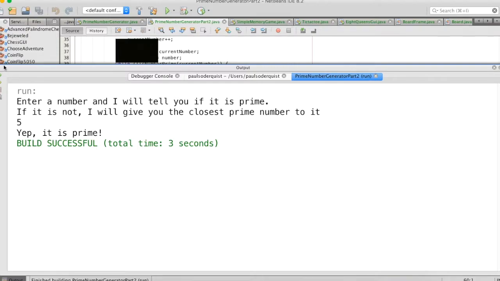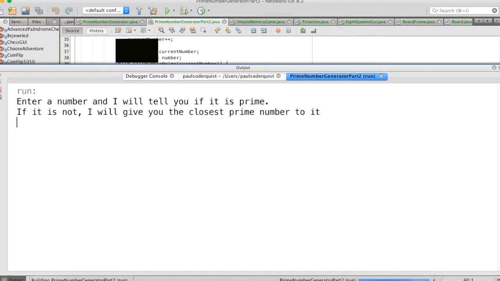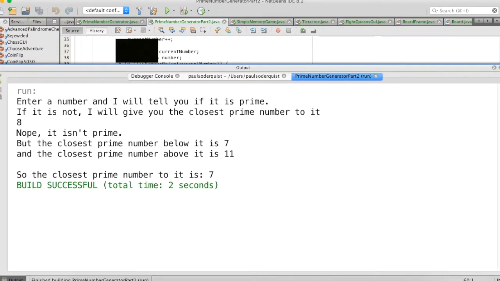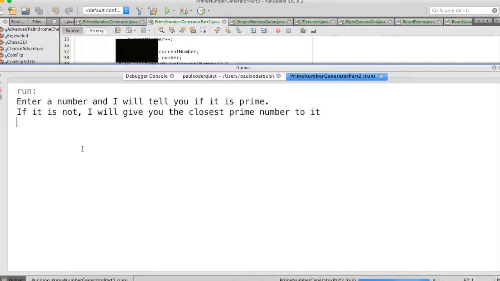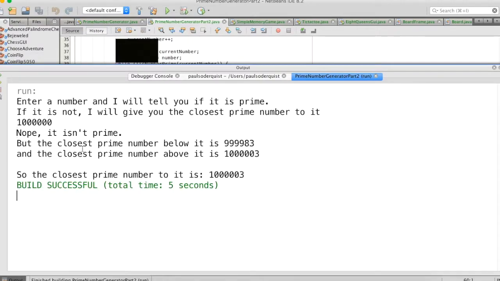Okay, what about number 5? It says yep, it's prime. What about the number 8? Nope, it is not prime, but the closest prime number below it is 7, and the closest prime number above it is 11, so the closest prime number to it is 7. All right, let's try 1,000,000 again and see if we get that closest number. It says 1,000,003 is the closest prime number to 1,000,000, which is exactly what our other program told us, right?